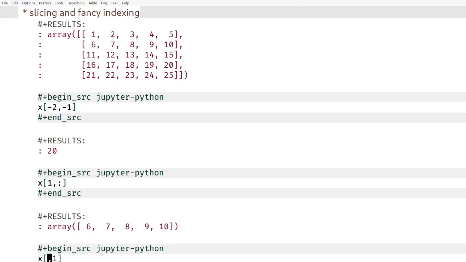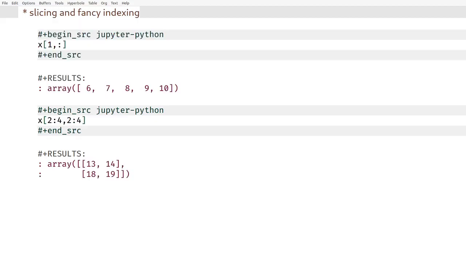So I can also say here that let's take the 3rd row and then show everything up till the 3rd column. So then I get 11, 12, and 13. And I can mix and match. So I can say go from index 2 to 4, and then here I do the same. I also go from 2 to 4. And then I get this submatrix with the numbers 13, 14, 18, and 19.